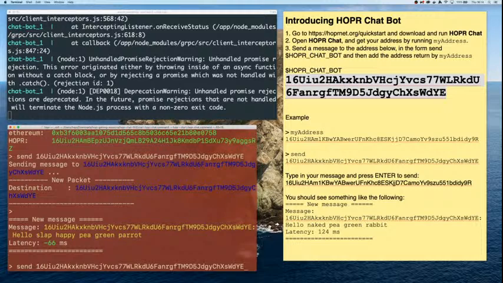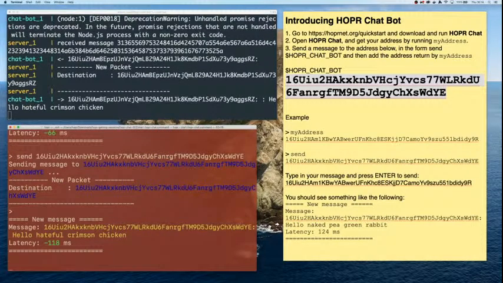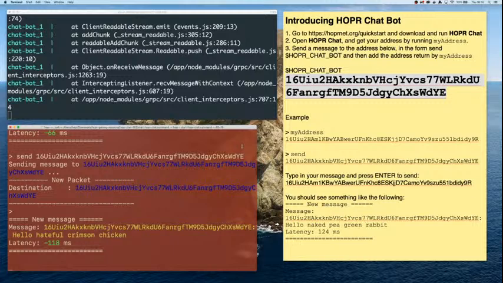So we're going to do it again. Let me see. I'm going to send the address. In this case, it ends with DYE. And I'm going to paste my own address, right? So again, I get another message. It says hateful crimson chicken. Bear in mind, all these messages are random. They might make funny sentences, but they are completely and entirely random. We can see over here the logs for the chatbot.